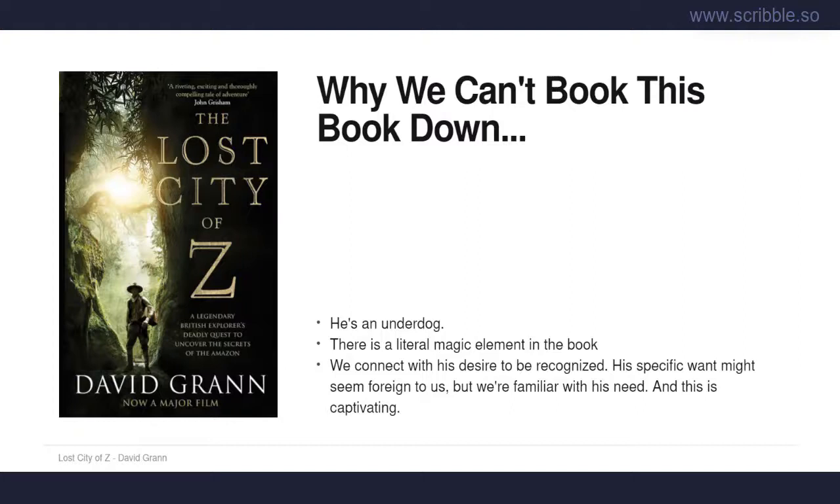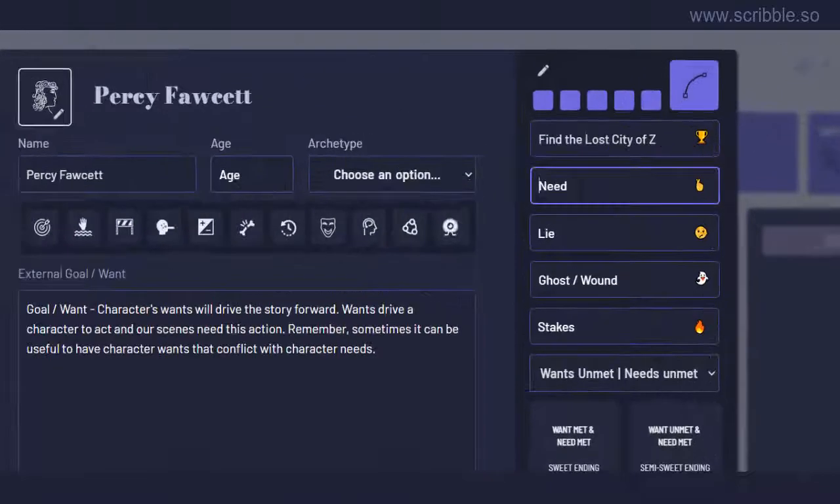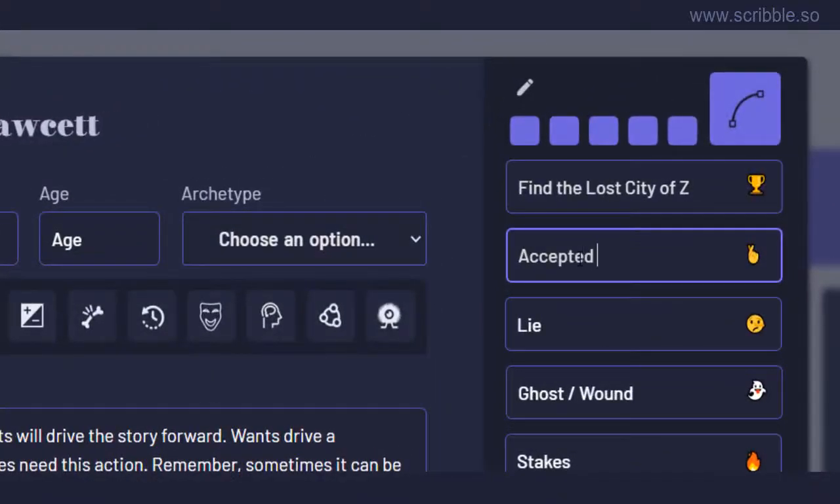Fawcett is a bit of an underdog, not only because he lacks the resources, but his methods are also unconventional and border on, if not dive deep into, the world of mysticism. Academics and scientists kind of turn their nose up at him because of this. So he feels this need to be respected and accepted within the scientific community, and he's willing to throw a lot of things, including relationships, under the bus to make that happen.